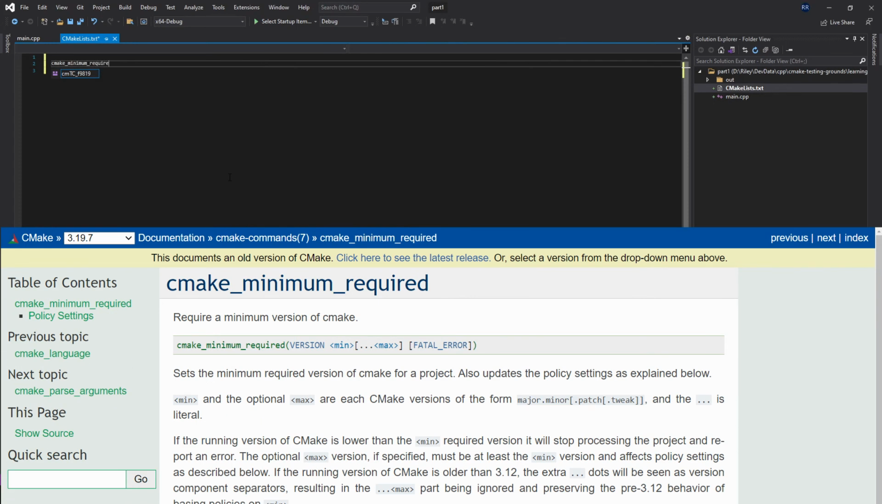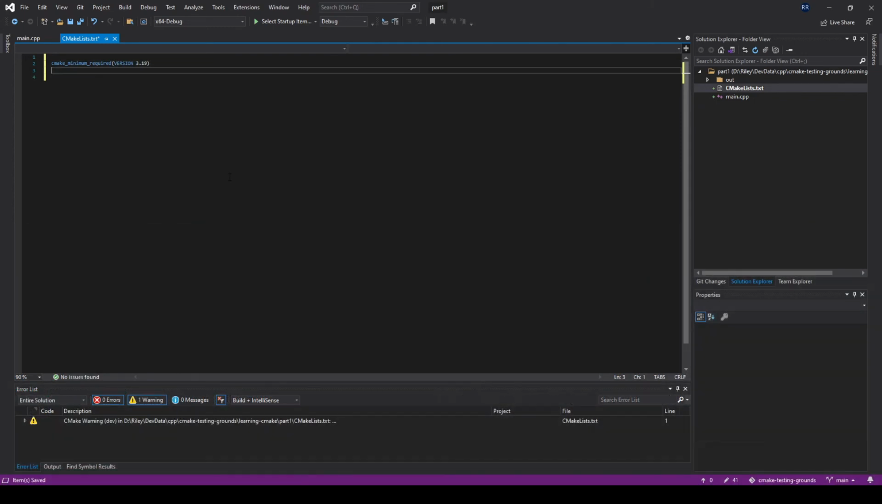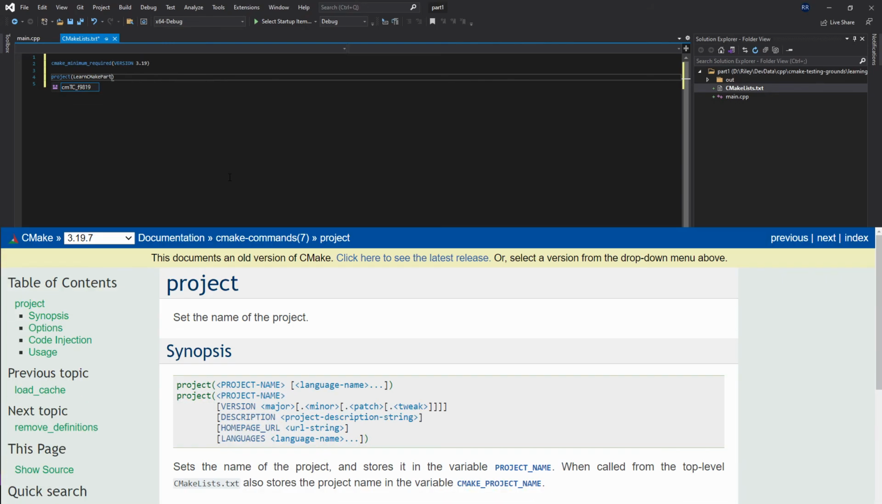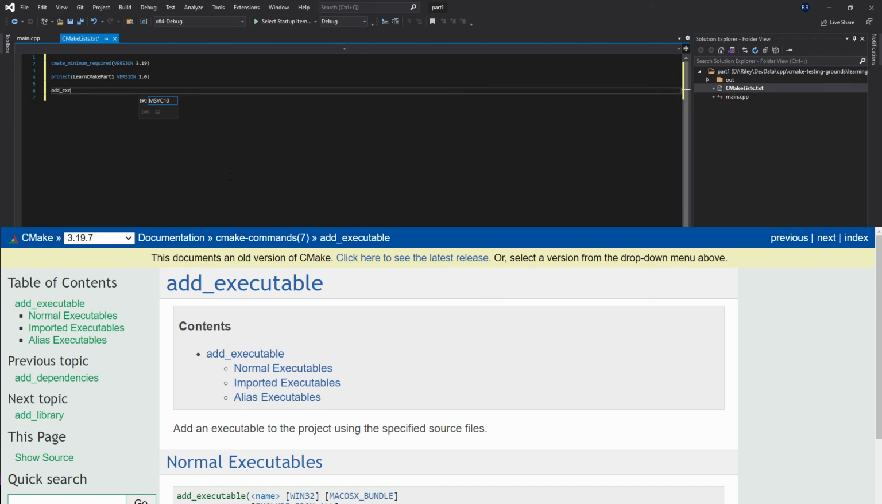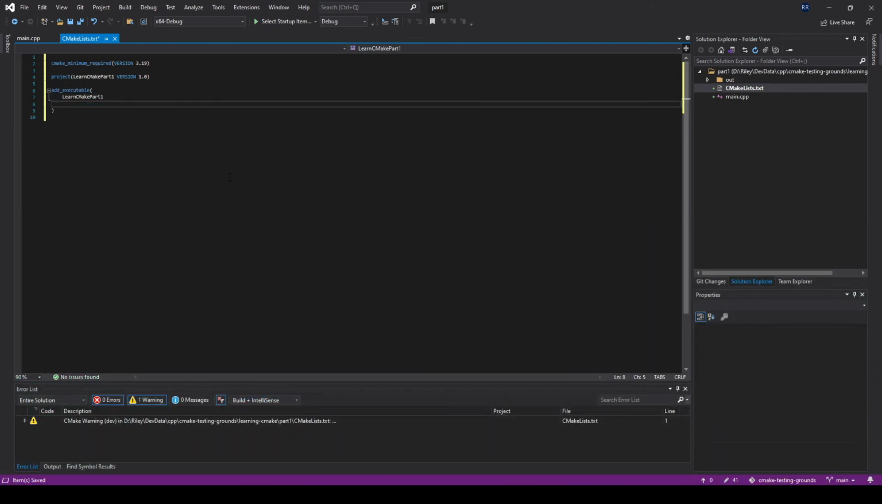Now in CMakeLists, we'll have three statements. cmake_minimum_required indicates the minimum version of CMake for our project. This can be the latest version, or an earlier version if you have a specific reason to make your project backwards compatible. project is used to give your project a name and version. And add_executable defines your target executable file name and the list of source files.